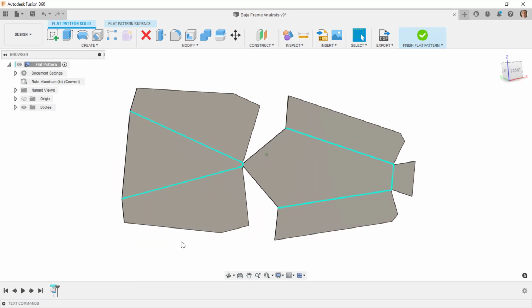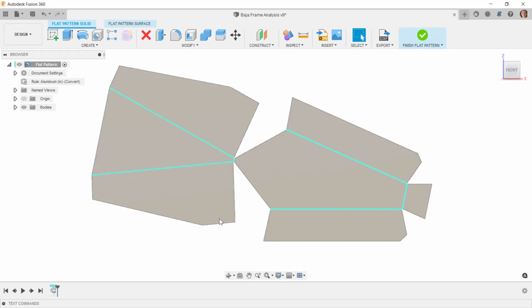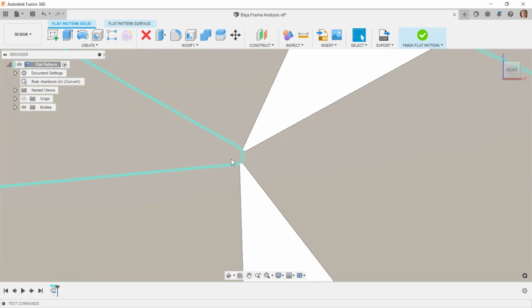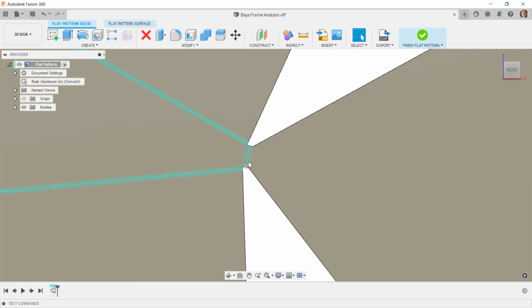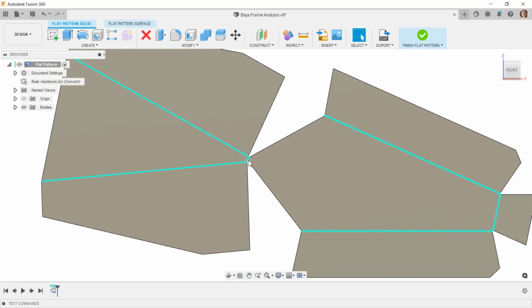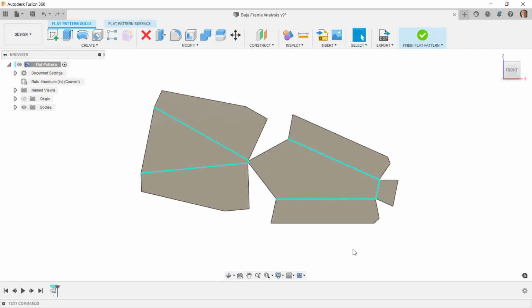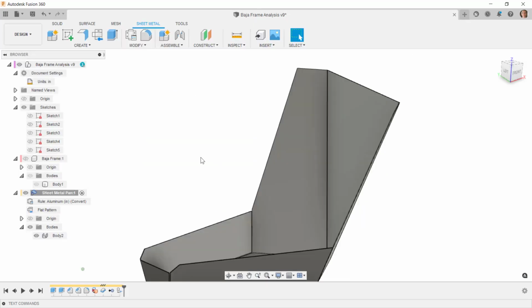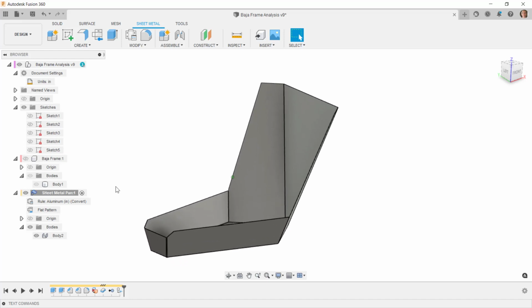I accidentally rotated it around. On this flat pattern, I might do this as two separate sheets, so I might take out this little bend in here, and then just do this as one sheet, and then do this as one sheet. But that would be easy enough to change any time, so I'll just leave it the way it is for my flat pattern.